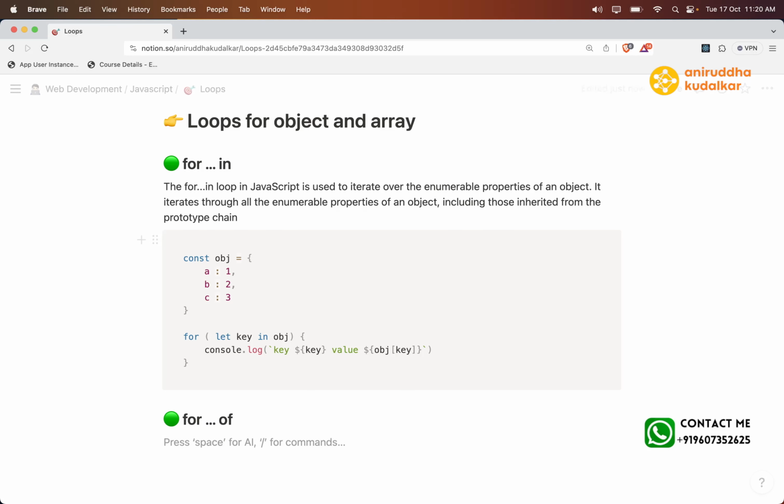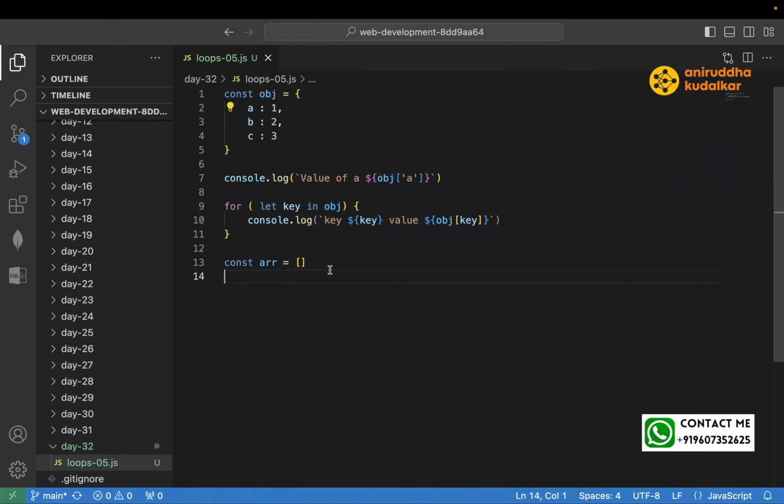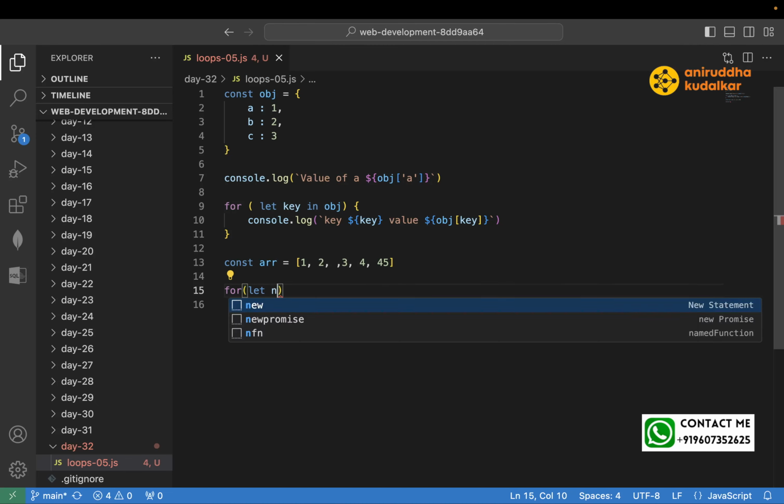For of. So let's take the example first. We have an array 1, 2, 3, 4, 5. And here there is 45, no problem. It's a number, right? Yes. Let num of arr.